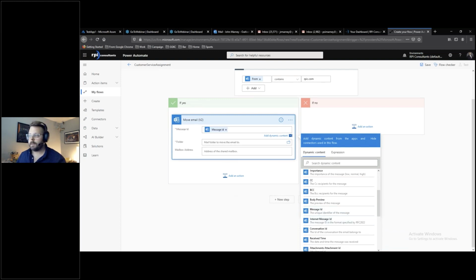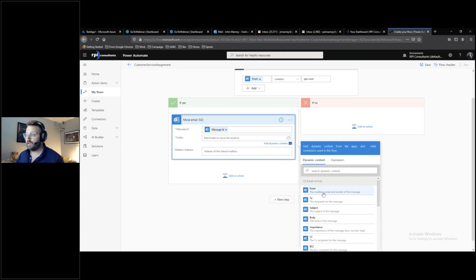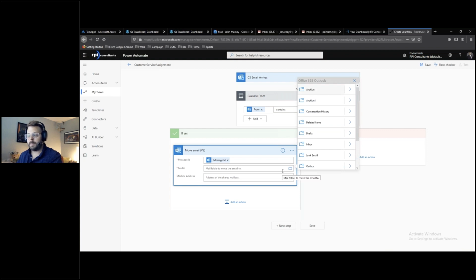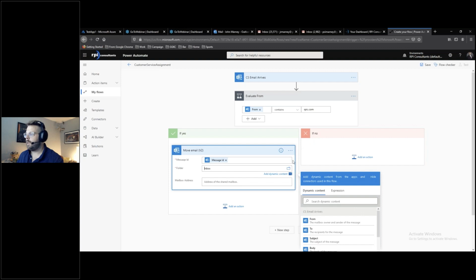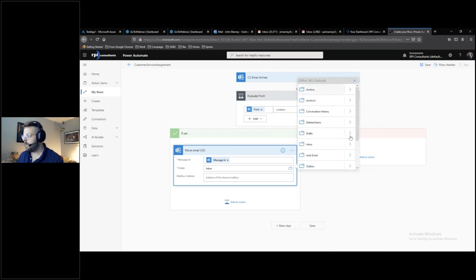It's dynamic. For the folder, I can either use dynamic content if there's something as part of the previous message or previous steps that I want to use to assign to a folder, or I can select using this button from a list of folders in my account. And that's what I'm going to do in this case. So I'm going to go back to inbox. Oops, I don't actually want to use inbox. I want to use inbox, flow, and John.